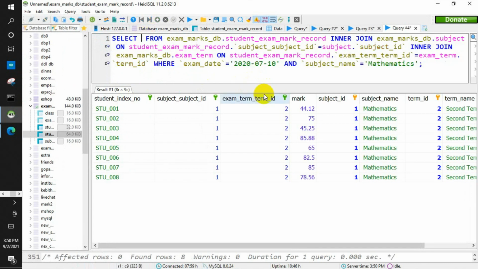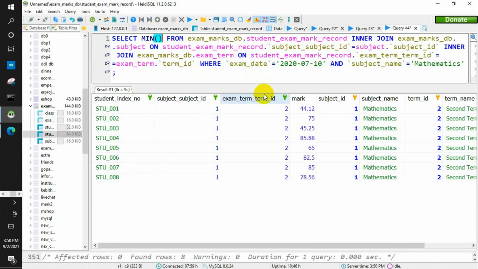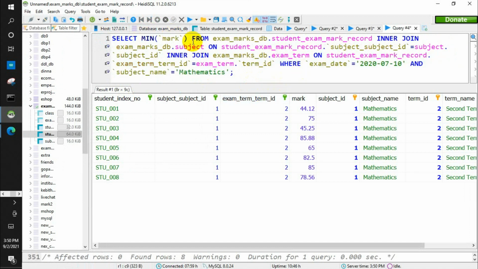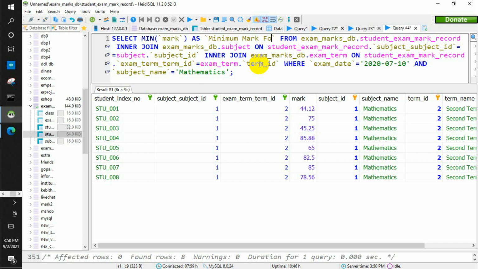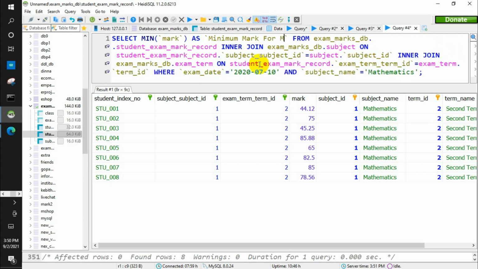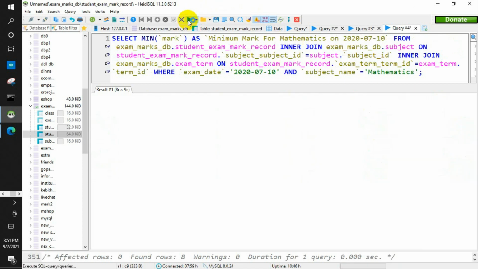So instead of the star mark, you just have to write minimum mark, and I'll adjust the name of the column as minimum mark for mathematics on 2020-07-10. Let's run this code.